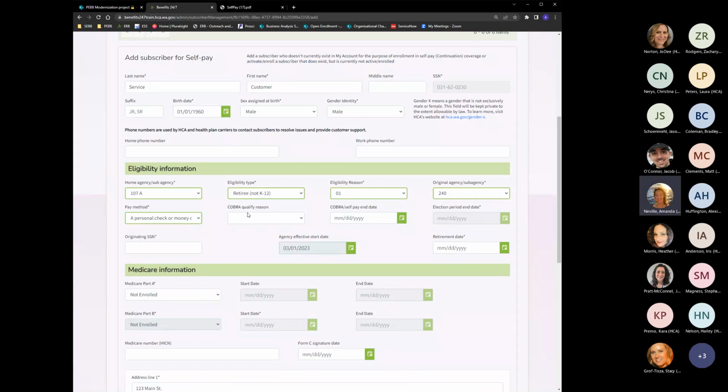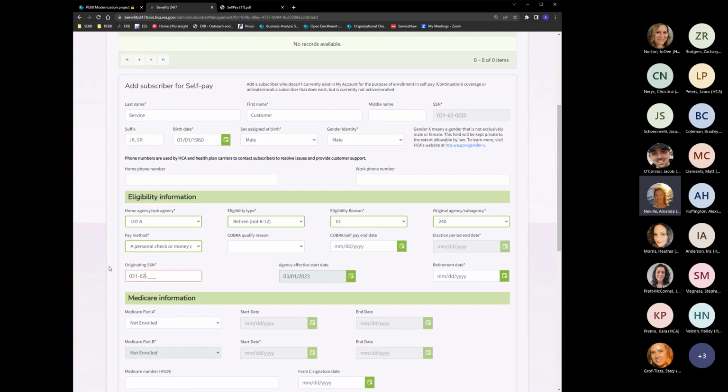If we were adding a person to COBRA, we would then be able to select the COBRA qualify reason. We'd input that COBRA self-pay end date and the election period end date. But because this is a retiree, we do not need to complete those fields. We complete our originating SSN here.